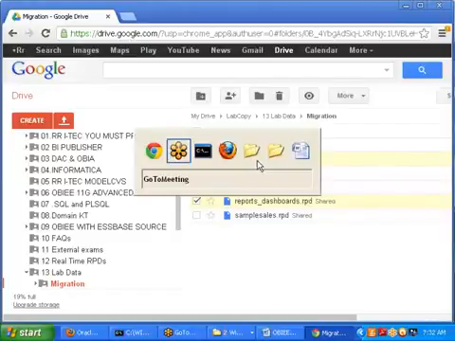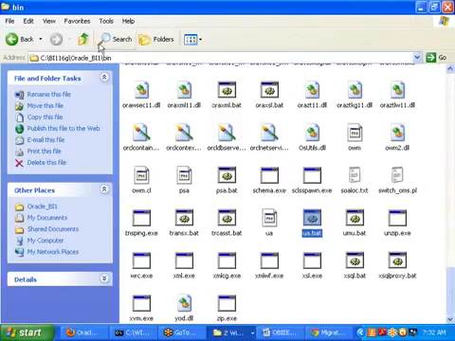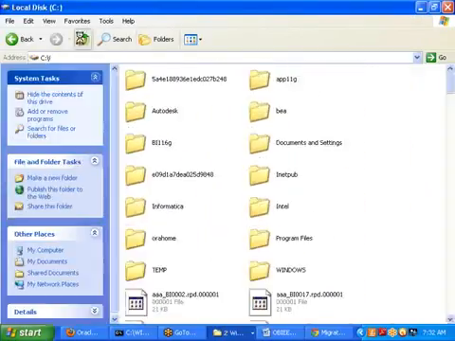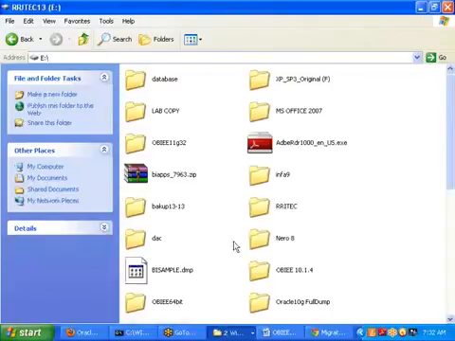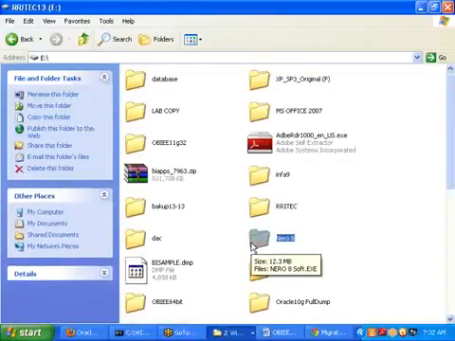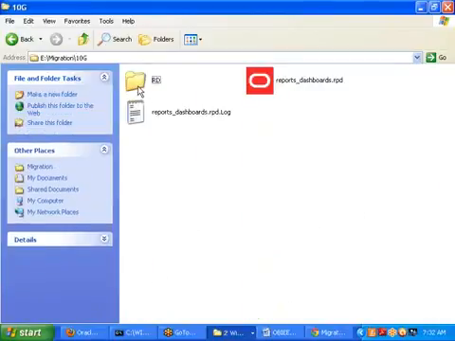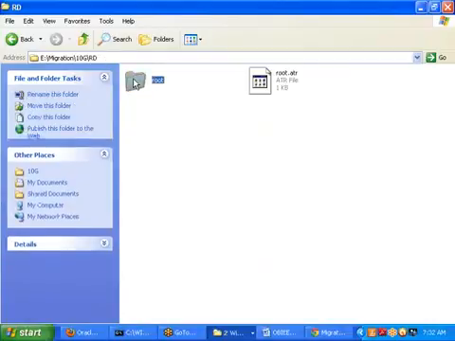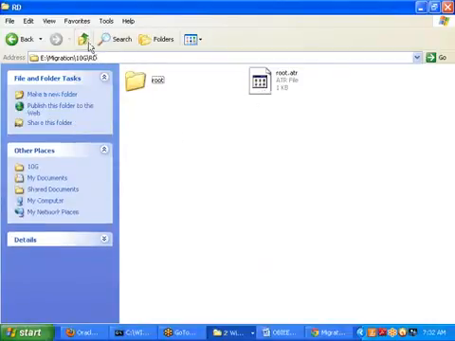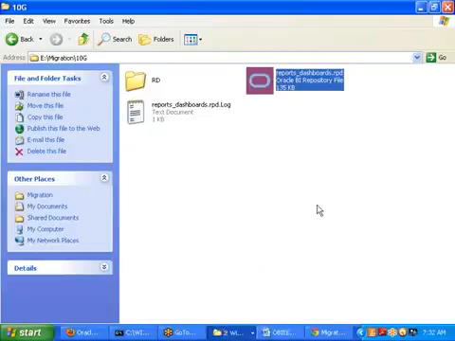Try to download into your local machine first. I hope I already downloaded. If I want, I can show you that one. If I go to the E drive, somewhere I have a migration folder, 10G. Then I have the reports web catalog available, and also the reports_dashboards RPD.